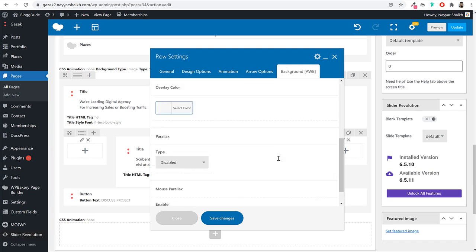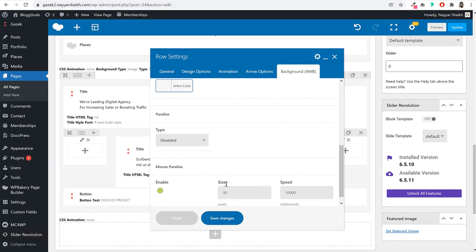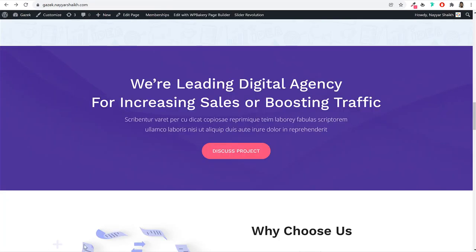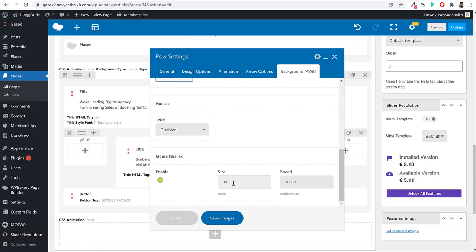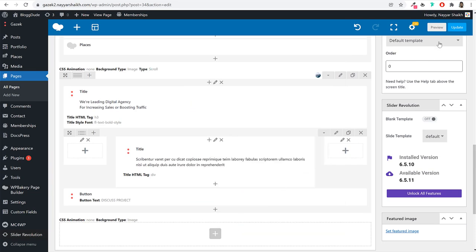And we want to enable this option, mouse parallax. Enable this option because if you see over here, when you move your mouse, we see this animation kind of thing. So we have enabled this mouse parallax. And under the sizing of this thing, make it 100 pixels, and for the speed make it 5000 milliseconds, which is 5 seconds. Now you can set this thing, click on save changes and update it.